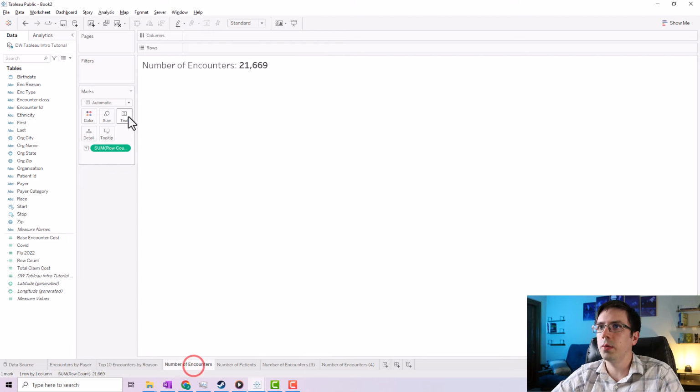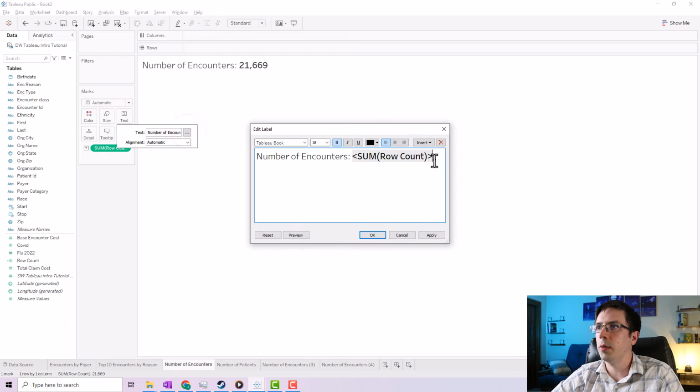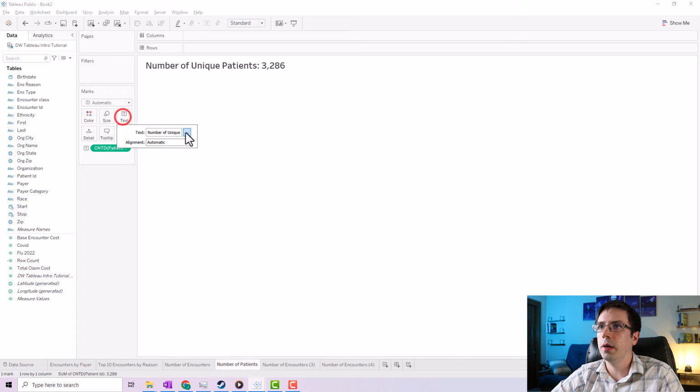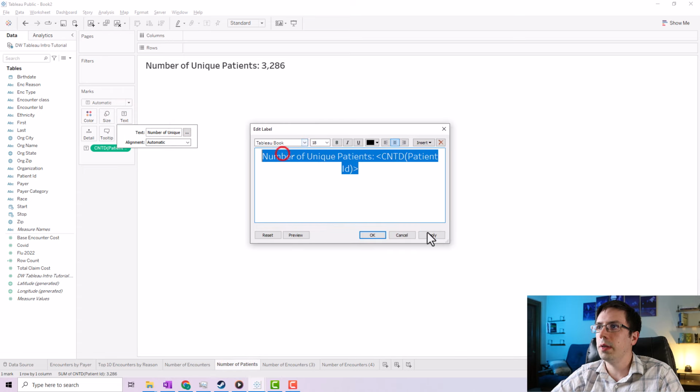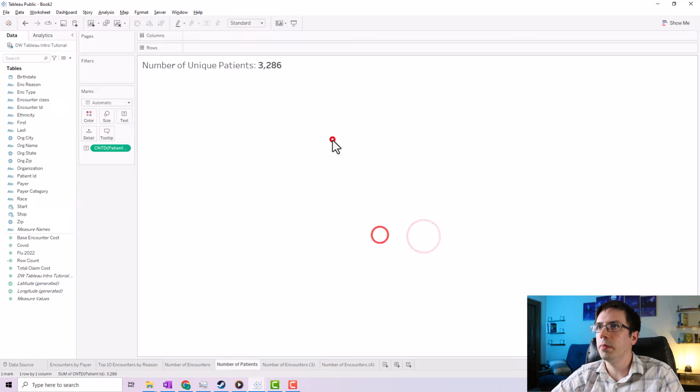Let's go back to this one and just double check the formatting. It's actually Tableau book 18, so I'll go back here, Tableau book 18, left aligned, and then we'll bold this part like we did before. All right, so that one is now complete. We got this one and we got that one.